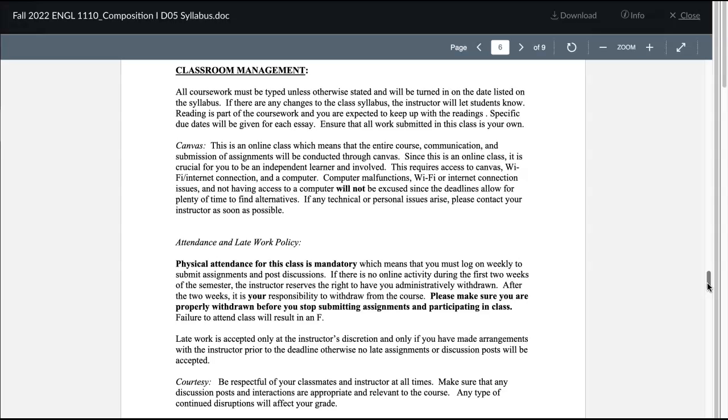With that in mind, it's very important to note that computer malfunctions and Wi-Fi or internet connections don't count as excused absences or excused documentation for submitting an assignment late. So you want to make sure that you try to submit the assignment earlier rather than later. I always have students who tell me my internet went down and I wasn't able to submit it because they waited until the last minute. So I suggest don't wait until the last minute. Try to turn in the assignment a few hours ahead of time just in case there's any issues.